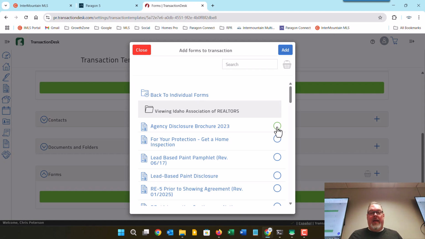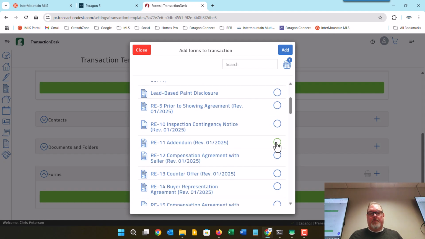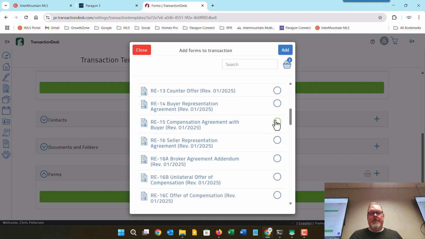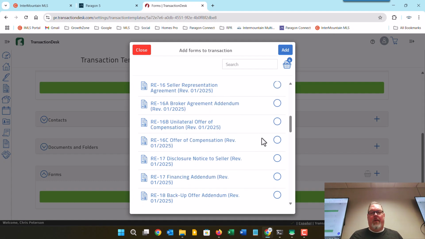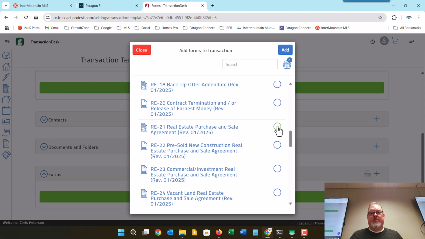So I'm going to do the agency disclosure, I'm going to choose an addendum, buyer rep agreement, maybe a buyer compensation agreement, and then we'll come down here and choose the purchase and sale agreement. And there might be other ones you would use. Those are the 5 that I'm going to pick. And in Instanet, their analogy for the physical world is the shopping basket.